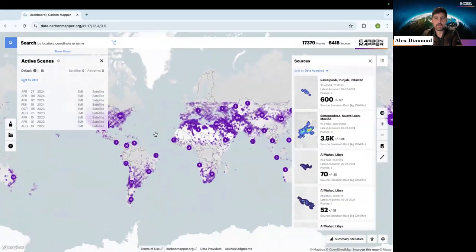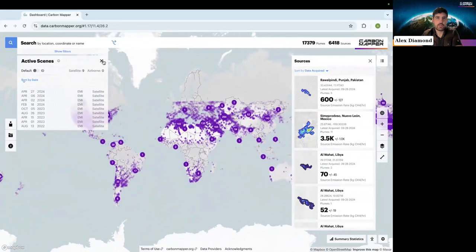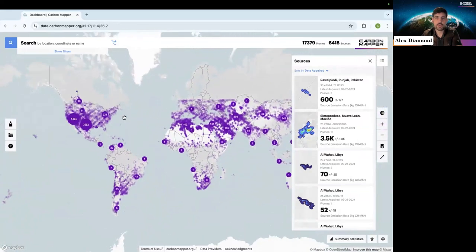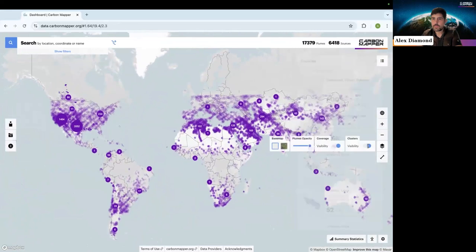And once again, the different sensors have different shapes, and that reflects different detection thresholds. So it's really important to understand how that all works together in terms of our coverage and completeness.